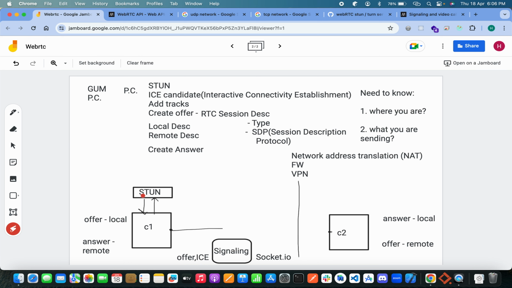Okay, so client 1 creates a connection, gets the ICE candidate from the STUN server, adds the track to that particular peer connection, and creates an offer with these two details. The type will be offer. Client 1 says: I am creating the offer with type offer, and the SDP details of that particular track.